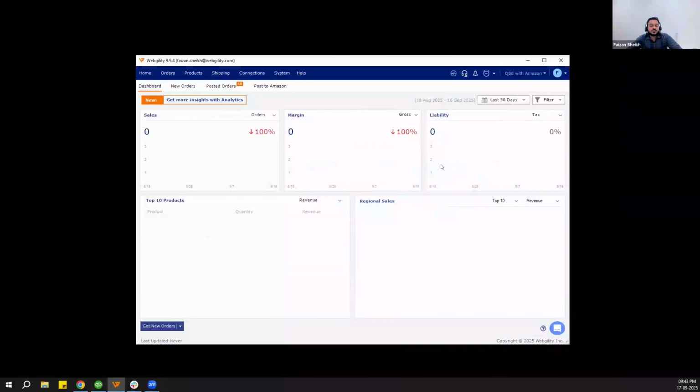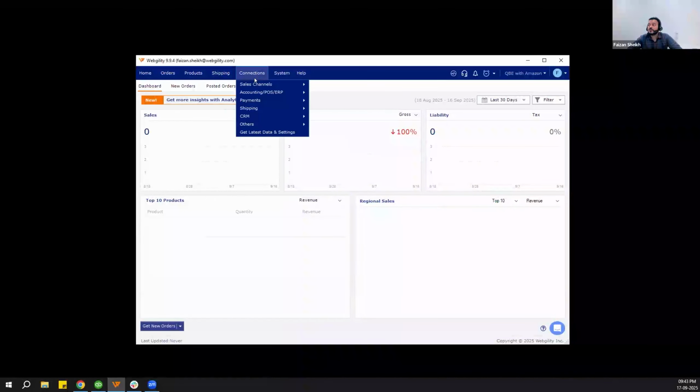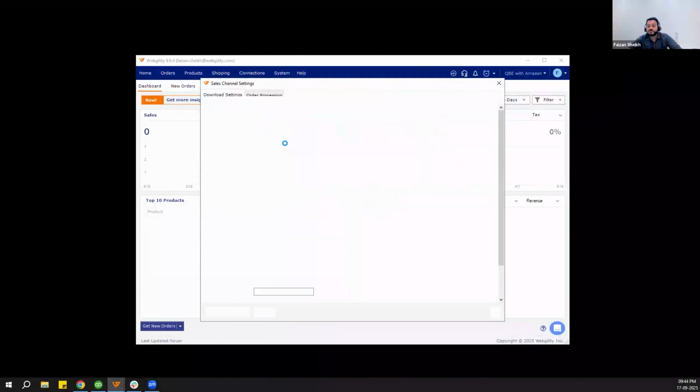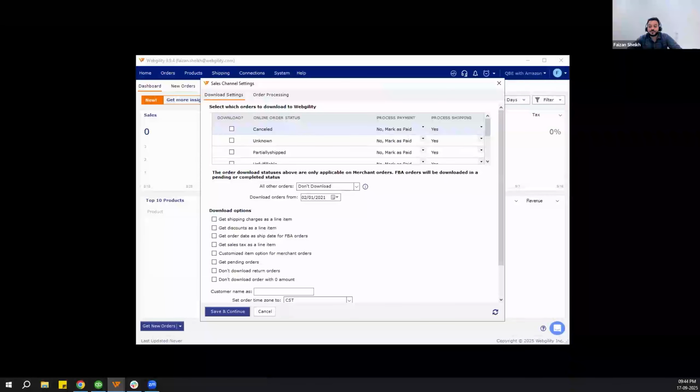Then when it comes to the configuration part, it's a two-way setting. First, how WebGility is going to download orders from your Amazon Seller Central. And then the posting settings, which we have categorized in multiple stages: orders, customers, expenses, and fees, that I will walk you through. First we'll talk about how WebGility is going to download orders from your Amazon Seller Central. Everything is first downloaded within WebGility, and then from WebGility it posts to QuickBooks.